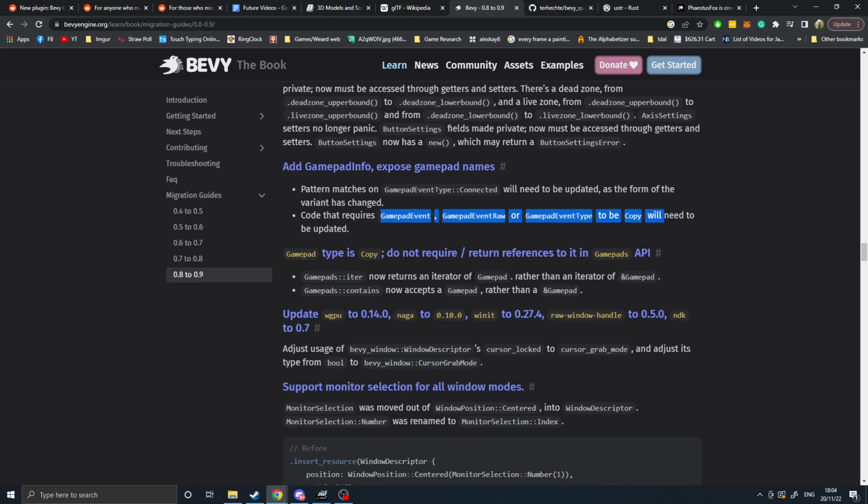And they also made the gamepad type copy, which means you no longer are required to pass in references to the gamepad's API. Instead, you actually hand in the actual type itself and it'll copy it. And this is mostly just because gamepad was just a wrapper around a U64, so there's no point passing that around as a reference when you could just pass the value itself. So all those APIs have been updated to take in gamepad and not gamepad reference.